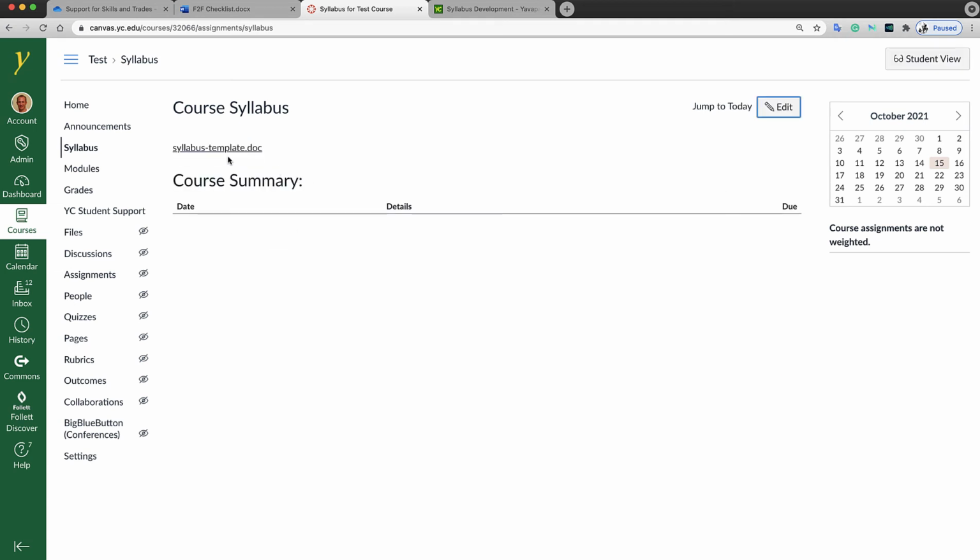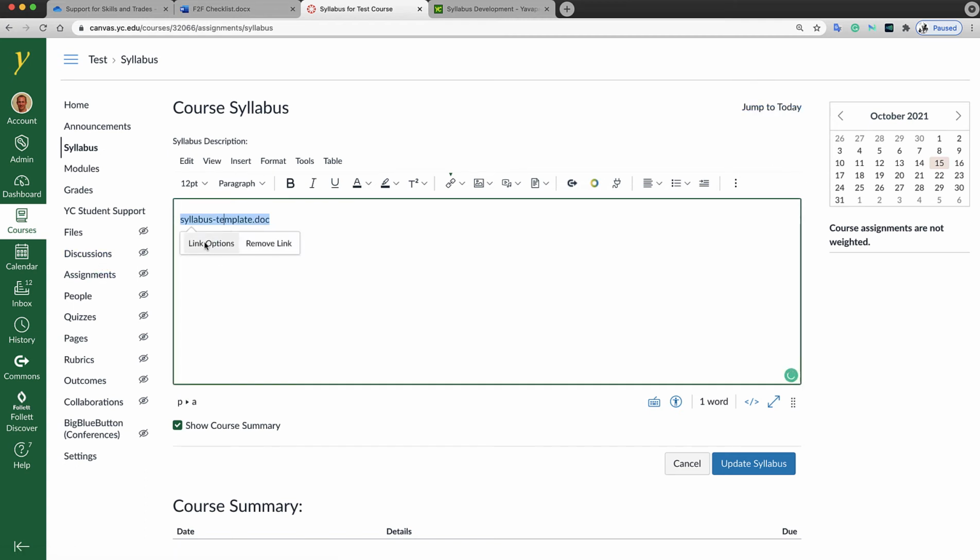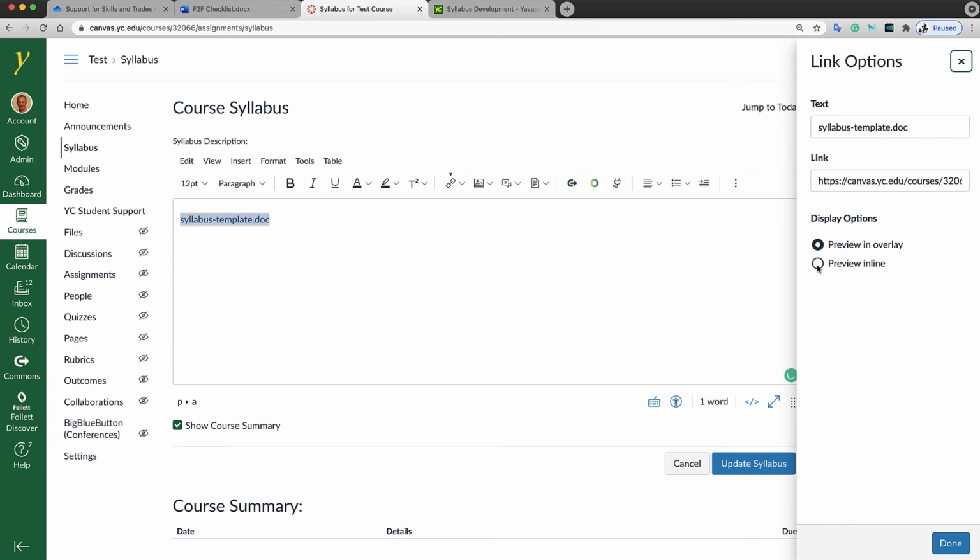Right? So that's kind of obscure, kind of small, right? So students might not see that. So we're going to take a look at what we can do to make it more, I don't know, pronounced or viewable to the students from the get-go. So we're going to go back into edit view. And we're going to click on that link and then select link options. We're going to say that we want to preview this link inline and expand the preview by default. So when students go to this page, it's going to have a preview of the syllabus opened up to where we can see it.